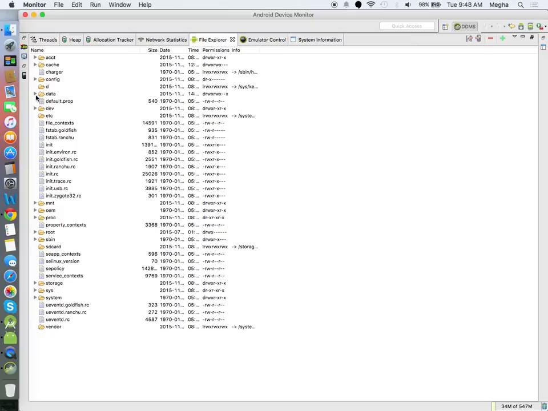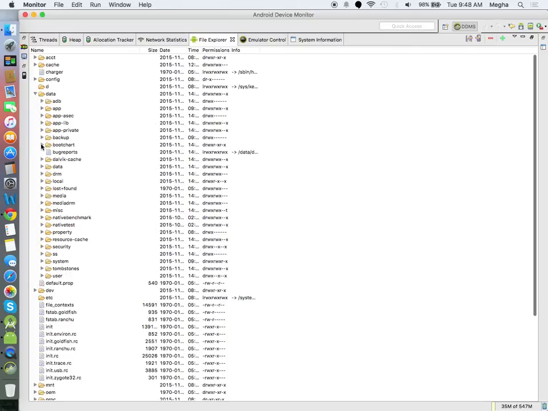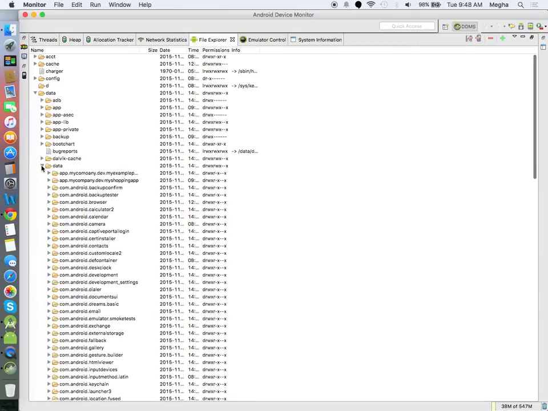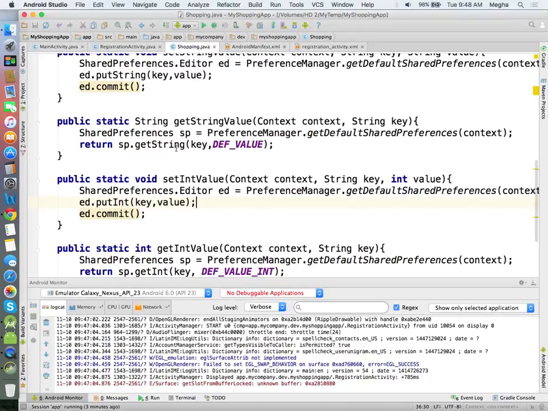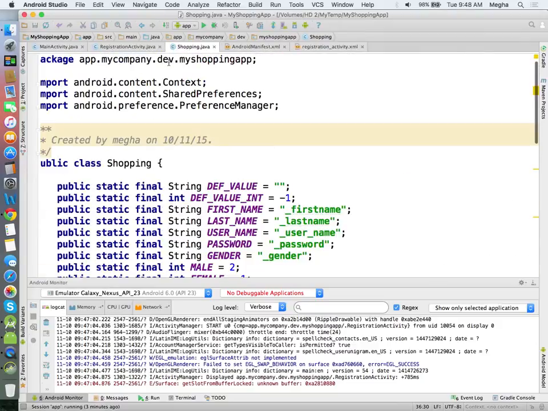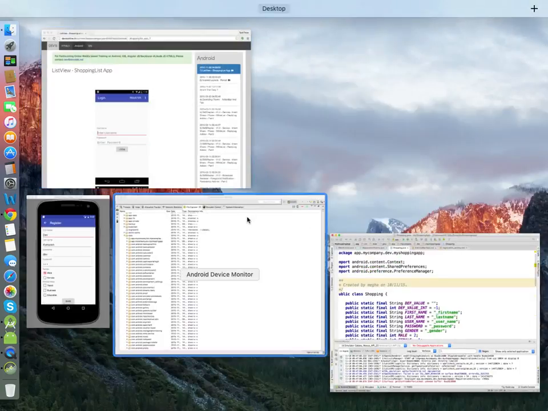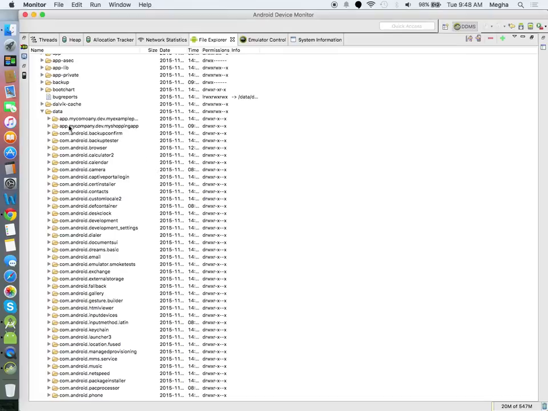It looks like a Linux-specific file and folder structure. In that, look for a folder called data, and one more time data. Find your application package over here. What's my application package name? It is app my company dev my shopping app. So I find it here. I cannot maximize this, so you can check.